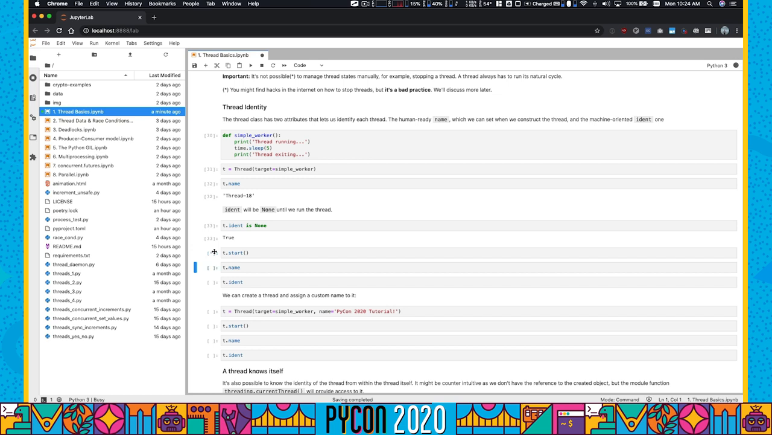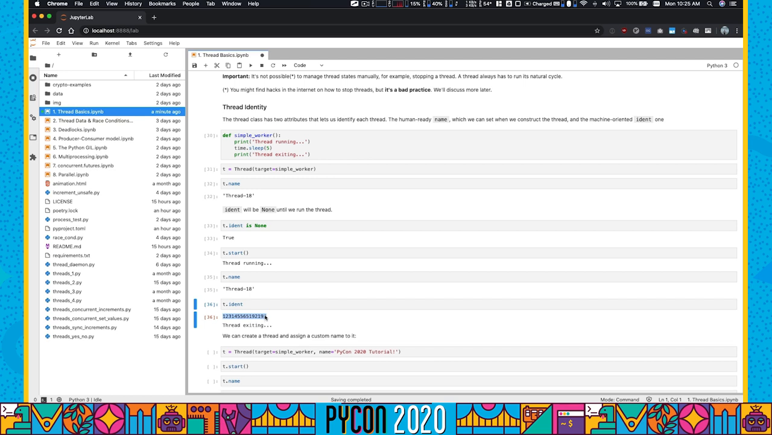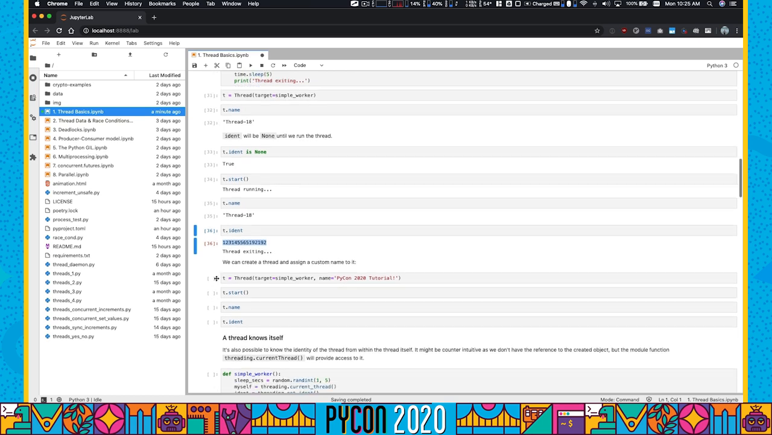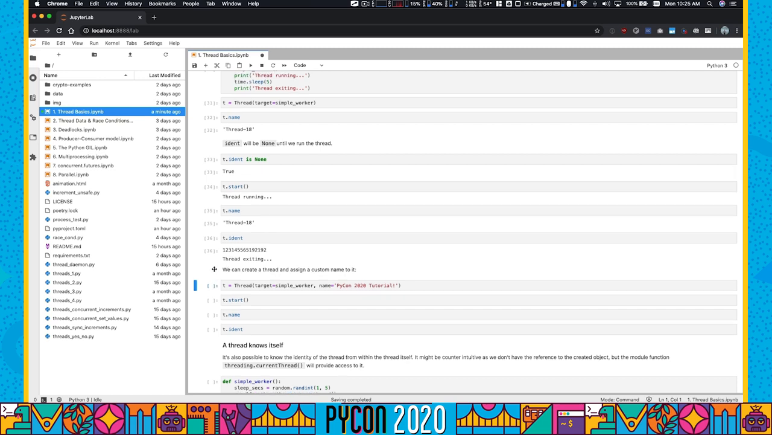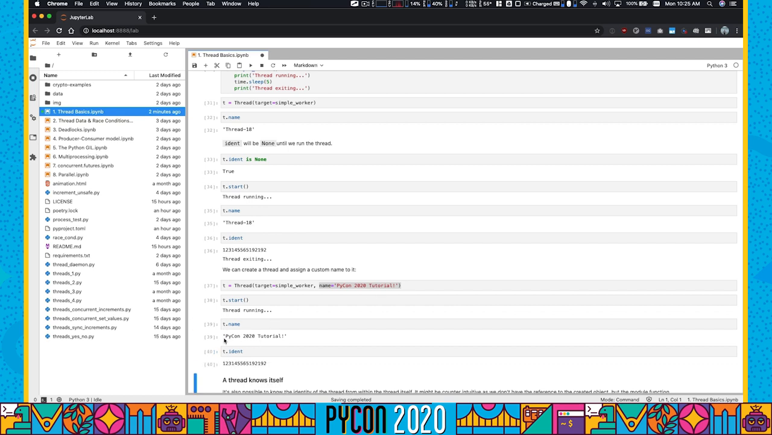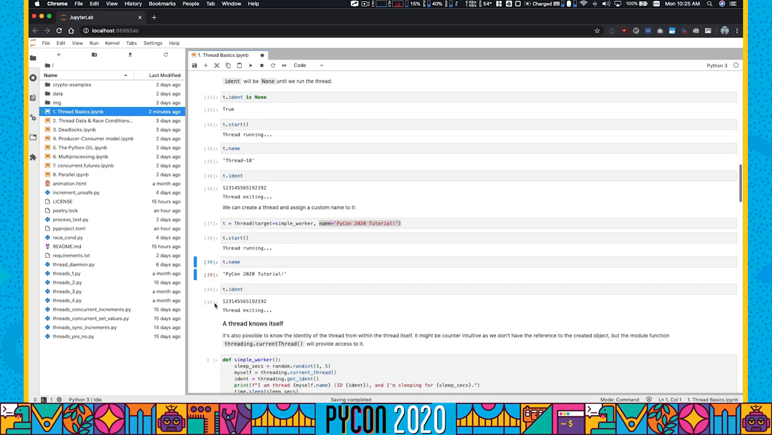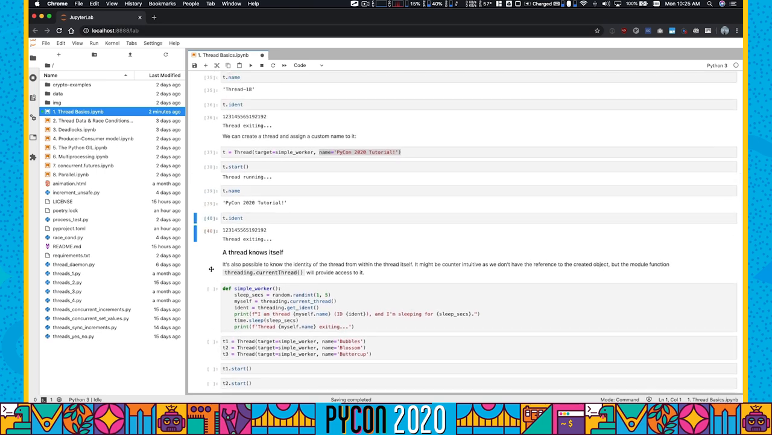But once I start the thread, we're gonna see that now it has been set to a given value. Now that the thread has started, at that point, it has this ID, which is just numeric for us to identify that particular thread. No two threads are gonna have the same ID, right? That's an important thing. We can set up our own custom name when we're creating the thread, and we can consult that information from the main thread. We can check the thread's name or ID in that particular case. Something interesting is that we can also check these values from within the thread.